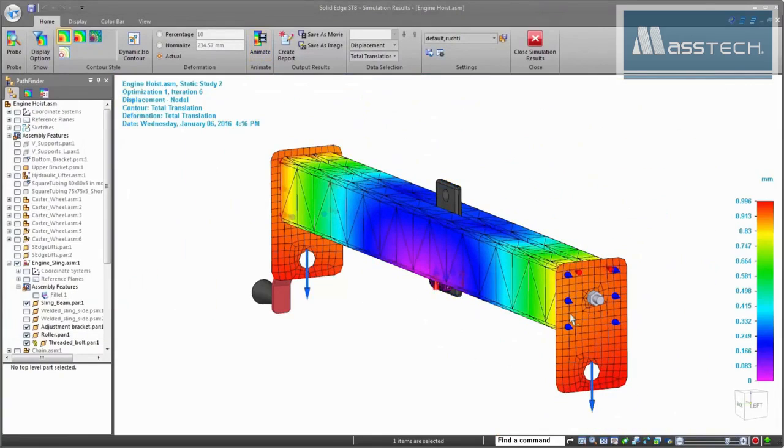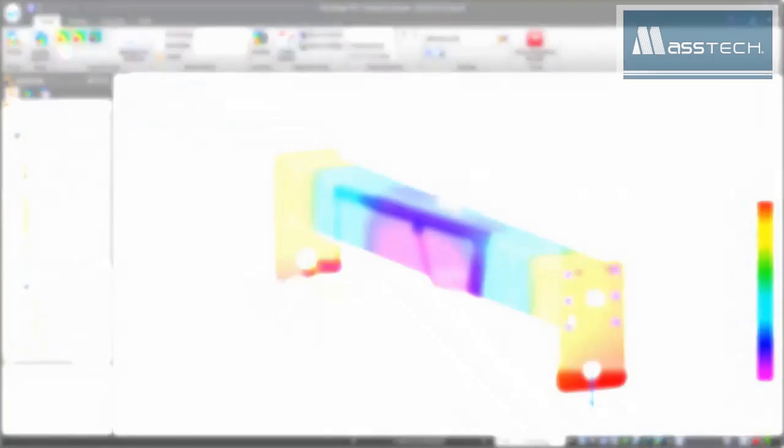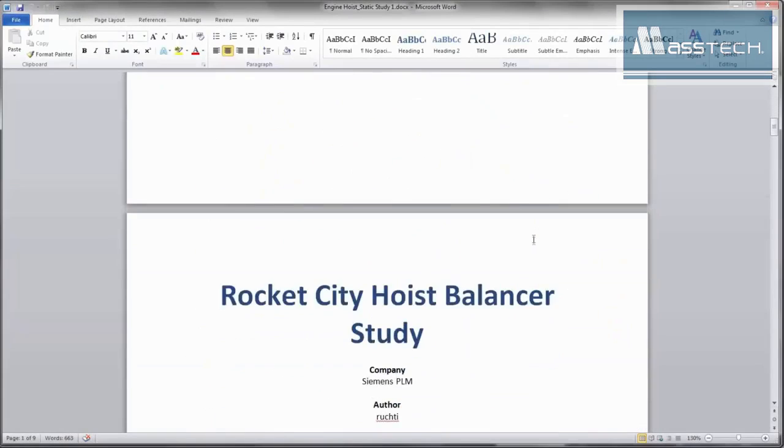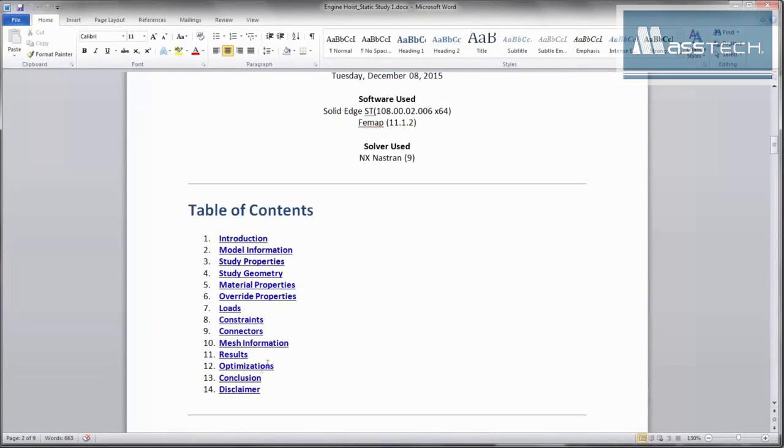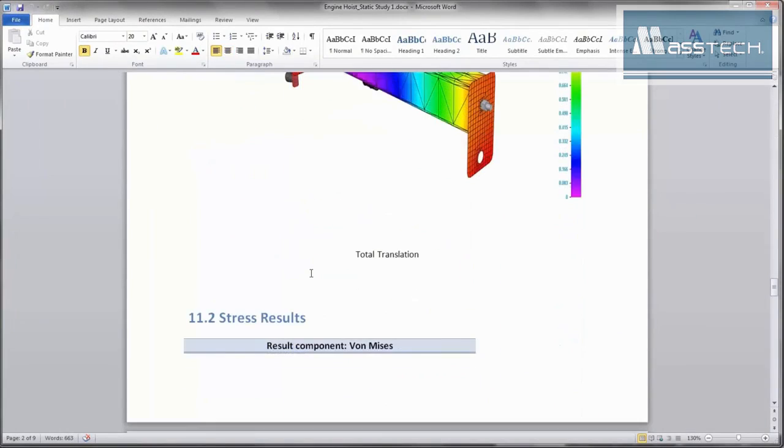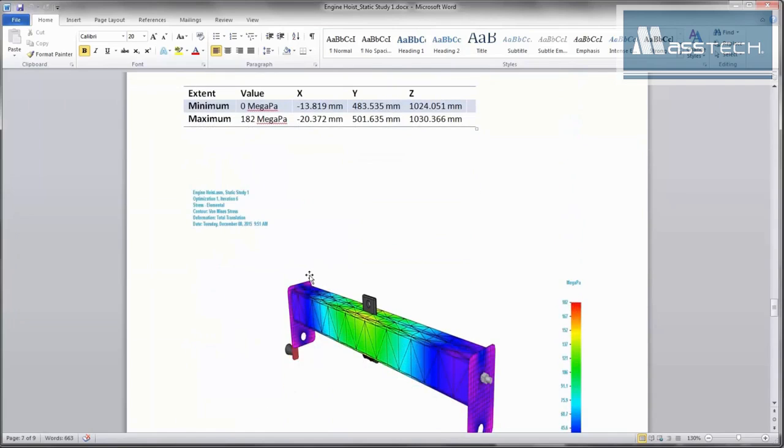Of course, generating a report in Solid Edge simulation is a breeze. Automating the creation of screen captures of study results and all of the pertinent information to provide that information to you in whatever format you choose.